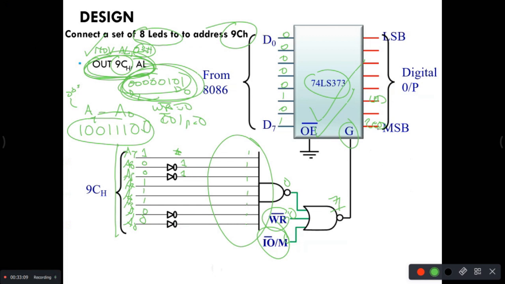Now, I want to ask you one question in this. Can you write a program for this setup in such a way that these LEDs will give you an effect of running light? There are 8 LEDs, right? Do you know what is running light? One by one it will glow, right? Can you write a program yourself?